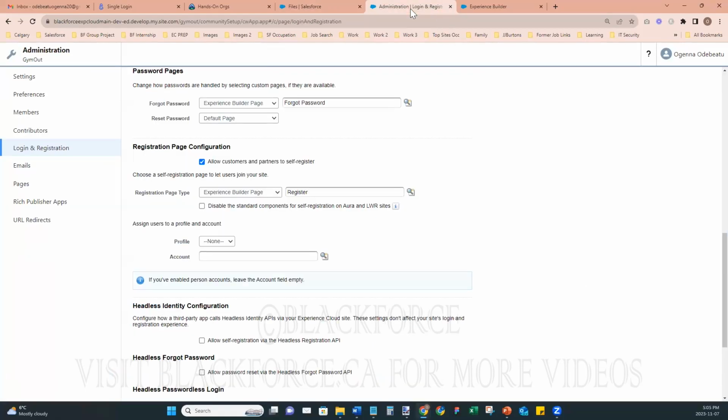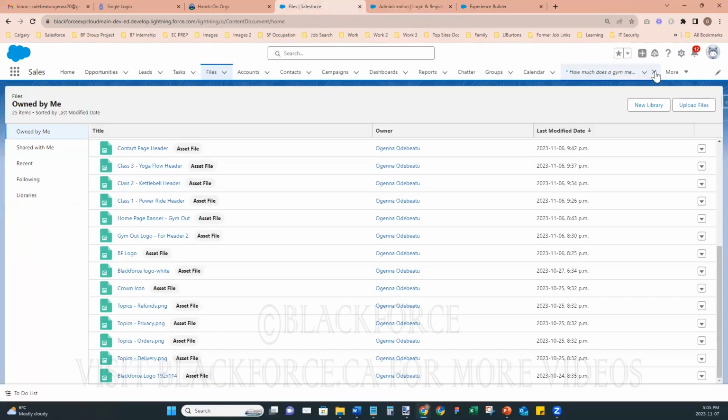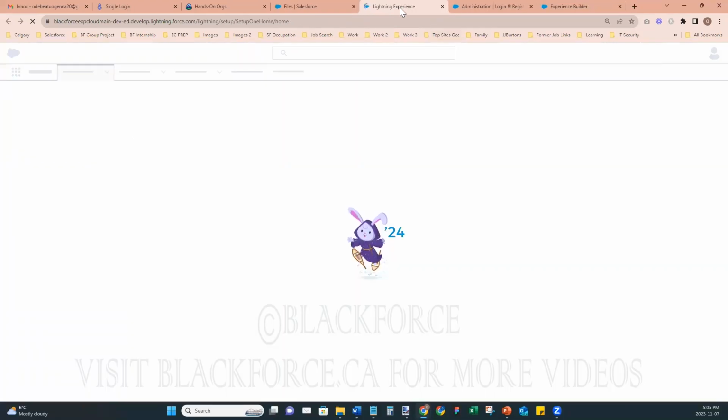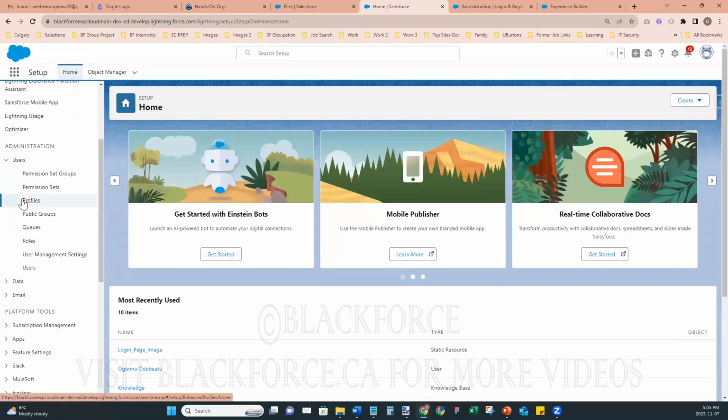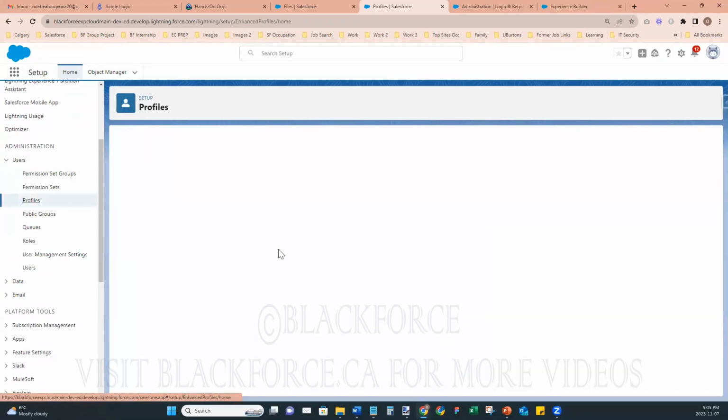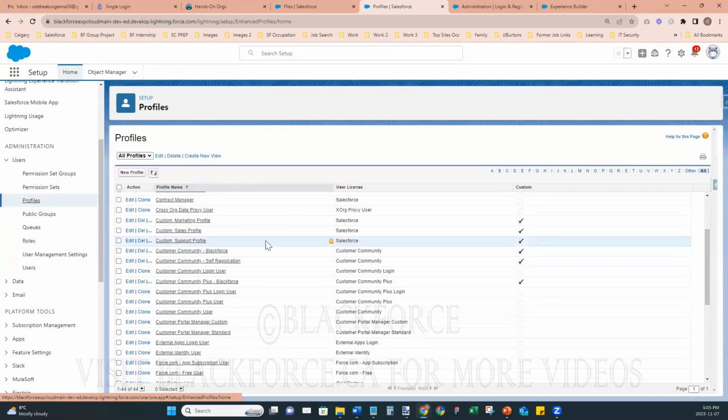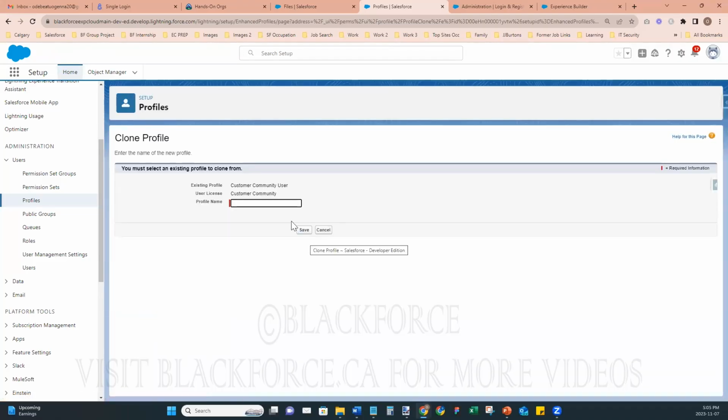So we will go to our back end and then profiles. We'll clone, like we did last time. We'll clone the customer community user and we'll call it customer community user gym out.